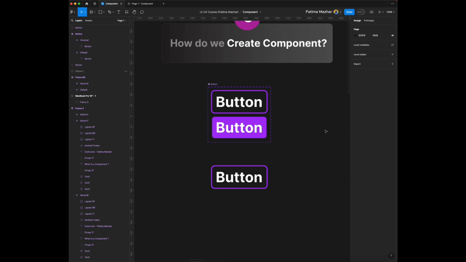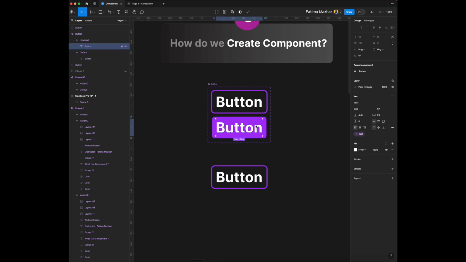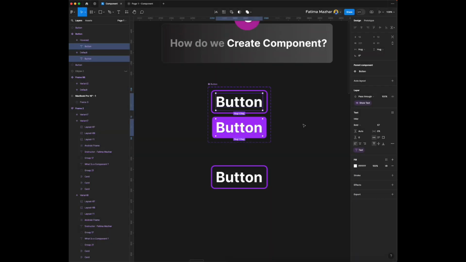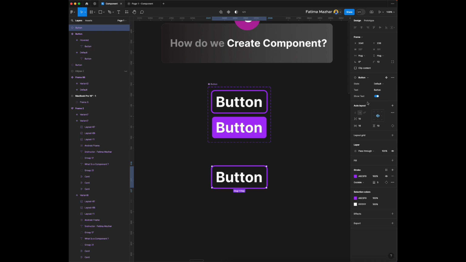You can add different component properties. For example, if I select the text layer, in the layer it has this visibility, and again we have this icon to create the property. If we create the property just like this, it's going to be show layers true. Let's say show text and make it true. Now I'm going to create this property. Okay, so if I click here, it has this property now, show text, and it's true. If I turn it off, the text is going to be gone.